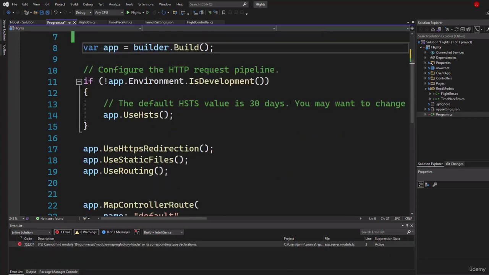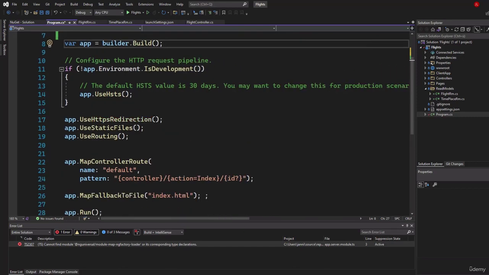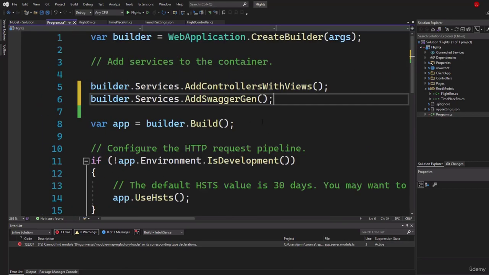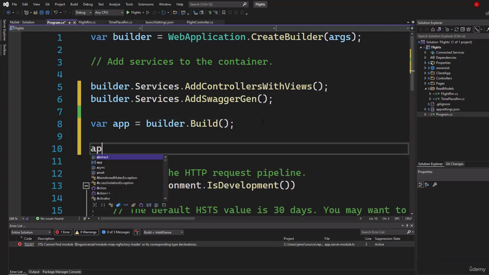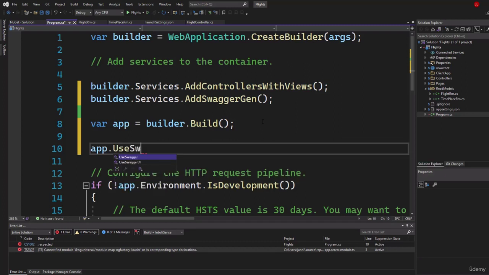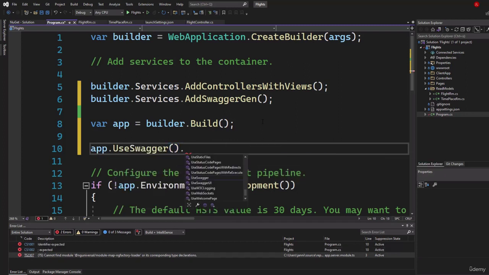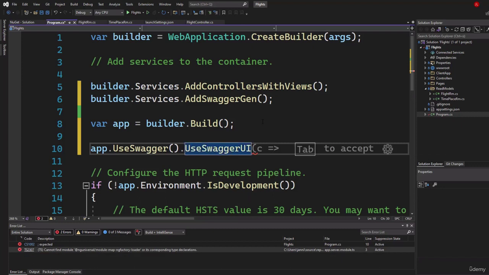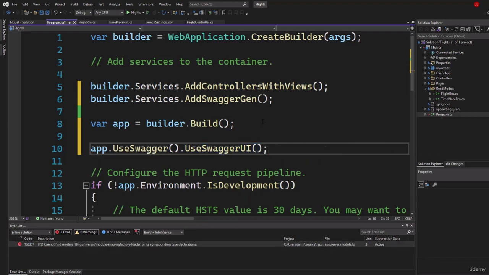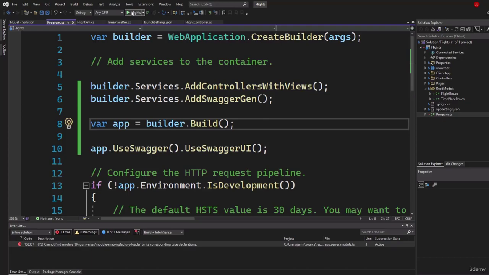And when we build the application, scroll a little bit down, you can see this. Let me zoom out a little bit, right. And when we build the application here in line 8, right afterwards, we go ahead and say app.UseSwagger and then call UseSwaggerUI. Now we will see in a second what this does. Save it and let's start the application.